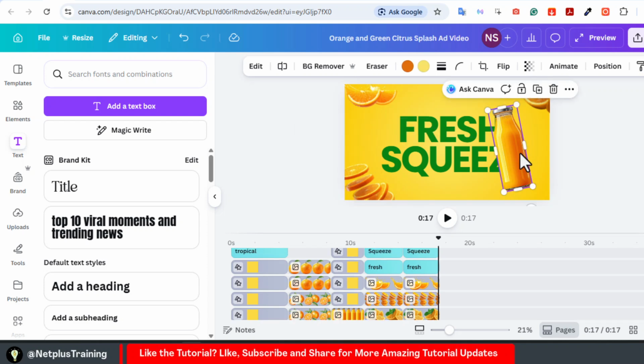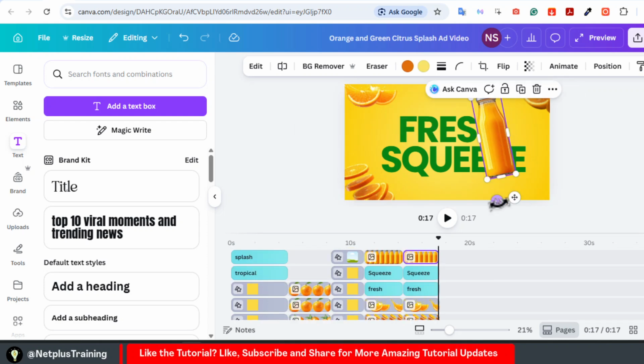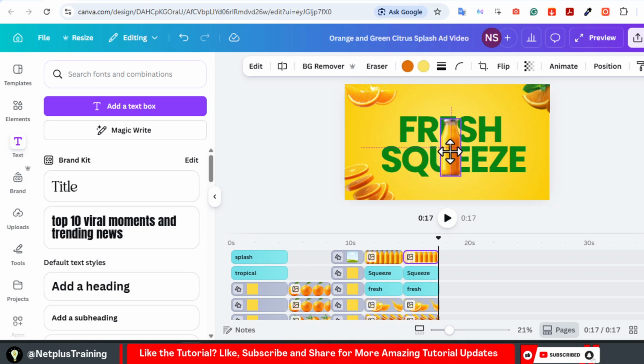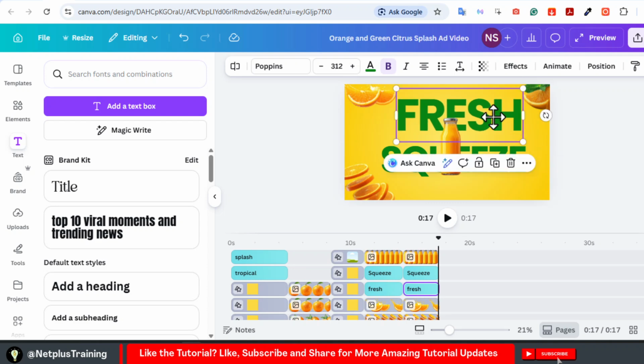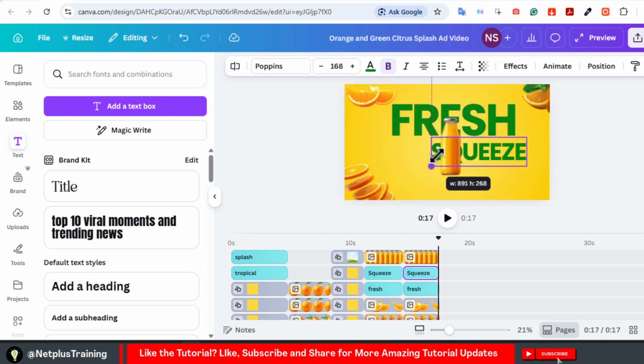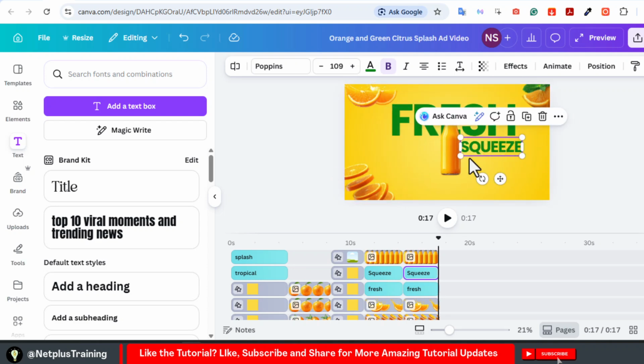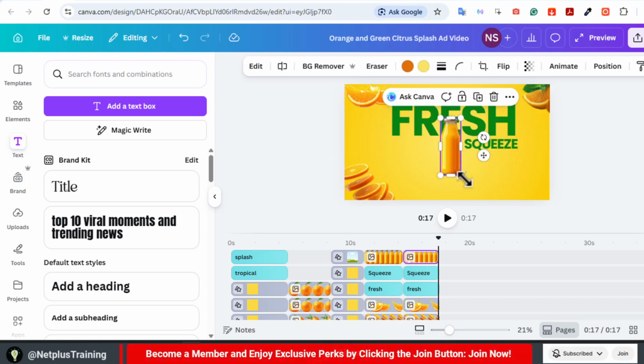Select the bottle, rotate it back to normal from its angle position, make it smaller and bring it to the center. Move the top text upward and increase its size. Reduce the size of the lower text and place it right under the top text. Adjust the bottle so it fits neatly over the text.